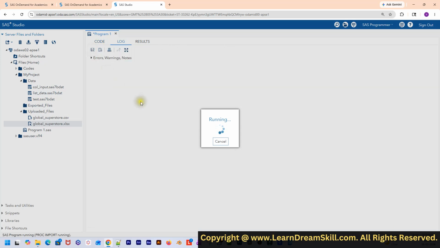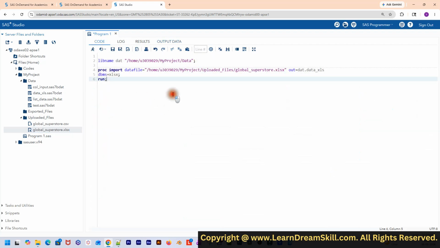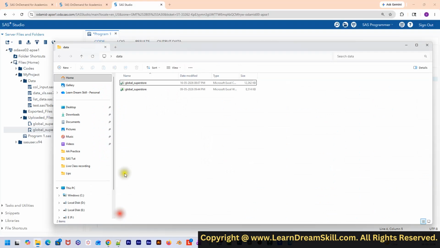If I run my code, it will take a bit of time to read this data, so let's wait a few seconds. Yeah, so data has been imported, and you can see that we got 51K records and 25 columns over here, and the complete data is there with us. Okay, but if you notice in the Excel file, let me open the Excel file first.